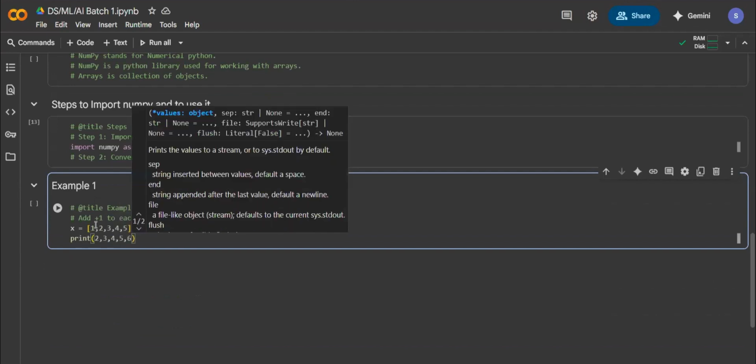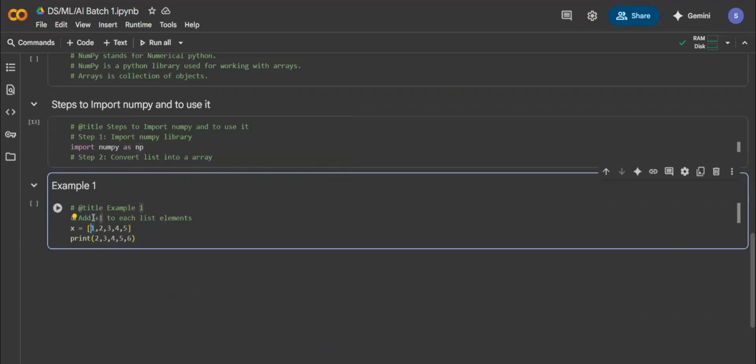In the sense, each list element should be added by 1. 1 plus 1 is 2, 2 plus 1 is 3, and basically it will move on to 6. I mean, 5 plus 1, that is 6. Now, this is the output you are supposed to get. So, can you tell me how we can do it?